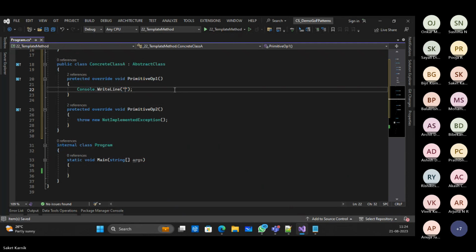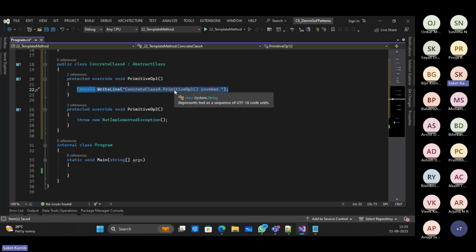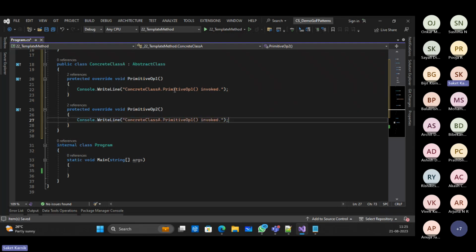Console.WriteLine: "ConcreteClassA.PrimitiveOp1 method invoked" is the message to be displayed. Let's copy this, remove this throw new NotImplementedException from here, paste it here, and only one change: PrimitiveOp2 invoked from ConcreteClassA.